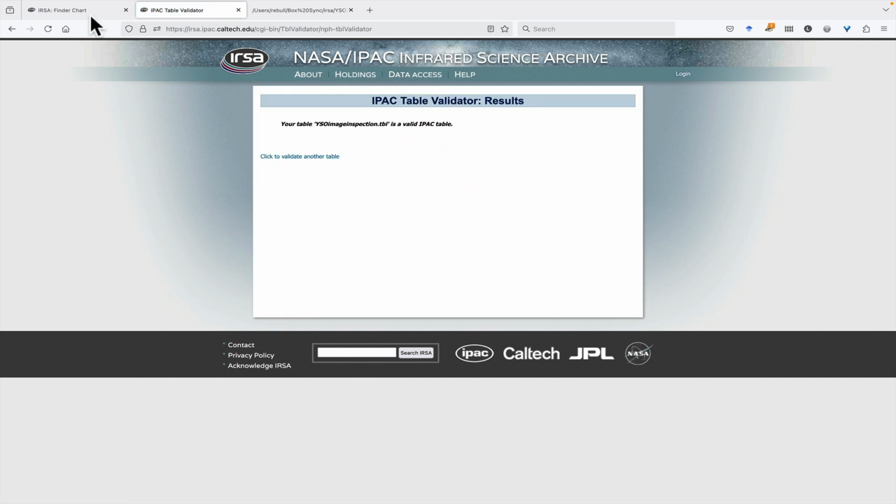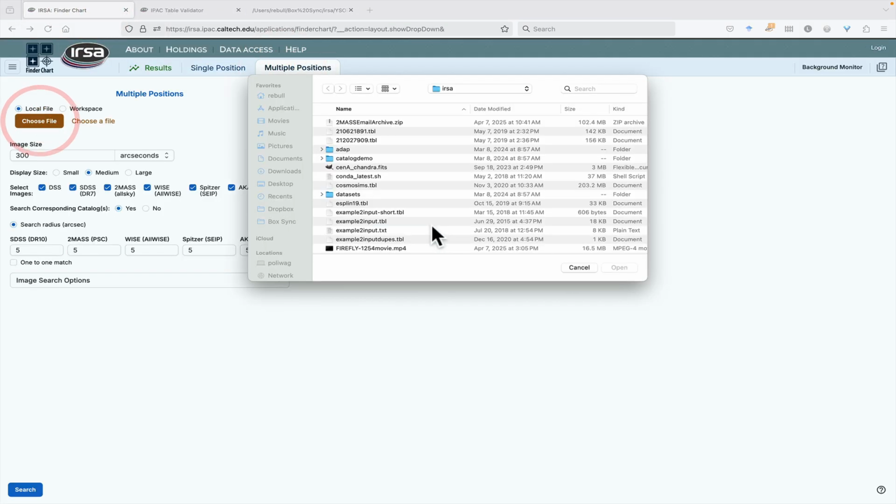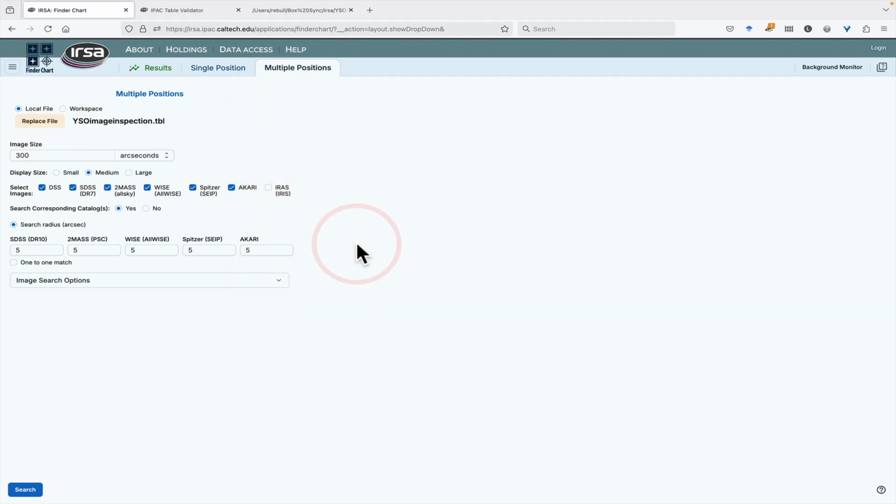Yes, it's a valid IPAC table. So from the Finder Chart window, we're going to go search on multiple positions and then go find my list of targets. Now I want to change the image size to large, and I want to change the image size from 300 arcseconds to 60 arcseconds. In this case, I want the highest spatial resolution on the sky that I can find. So DSS, Sloan, and 2MASS I want for sure. WISE, I want too. I mean, I picked these objects from the WISE catalog, but it's always a good idea to put eyeballs on images.